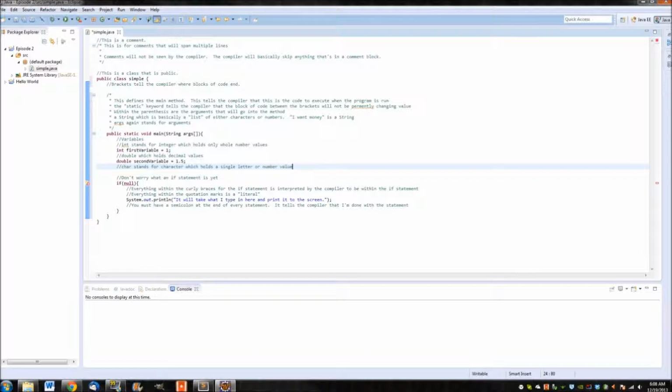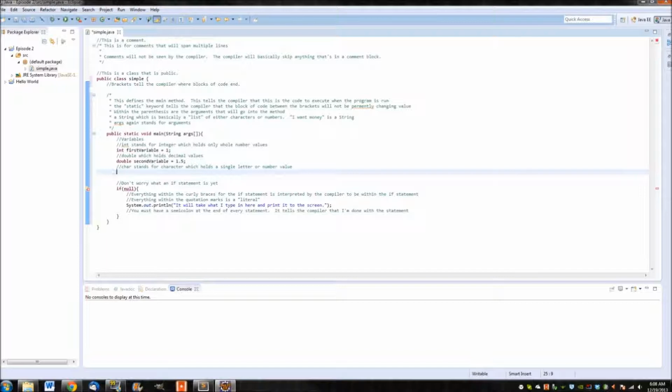But if you use char, you cannot manipulate it like an integer. So if I had 2 integers, I could add them together, but if you have characters with numbers in it, you can't really do it that way. Alright, so anyway, I have a char, and it's our third variable.